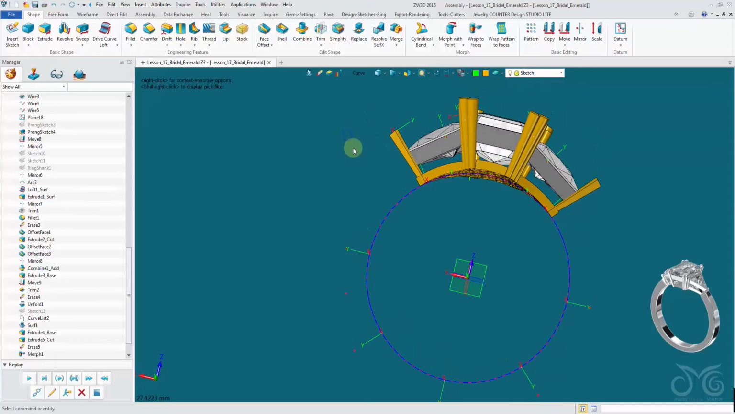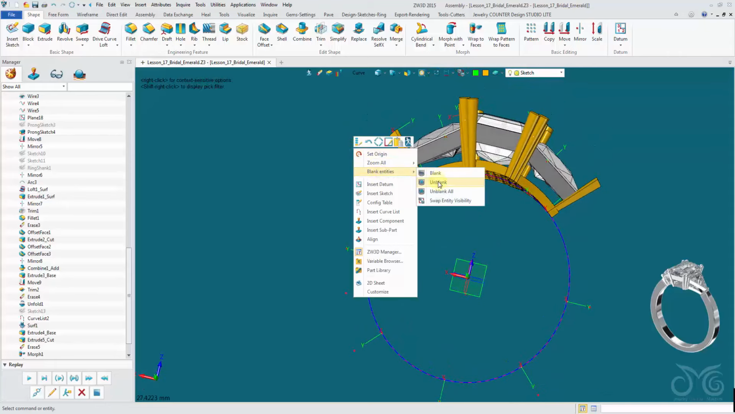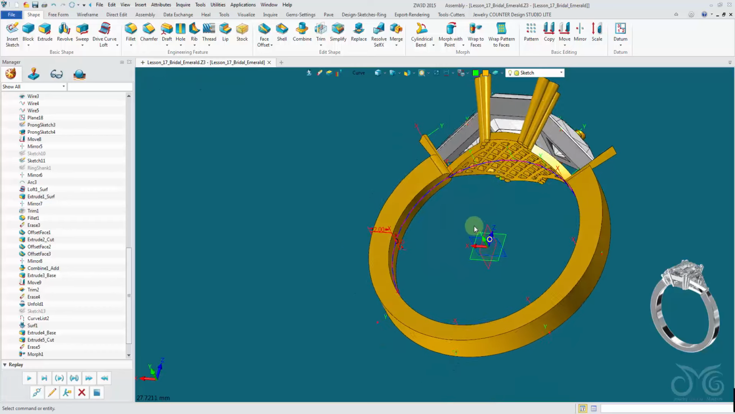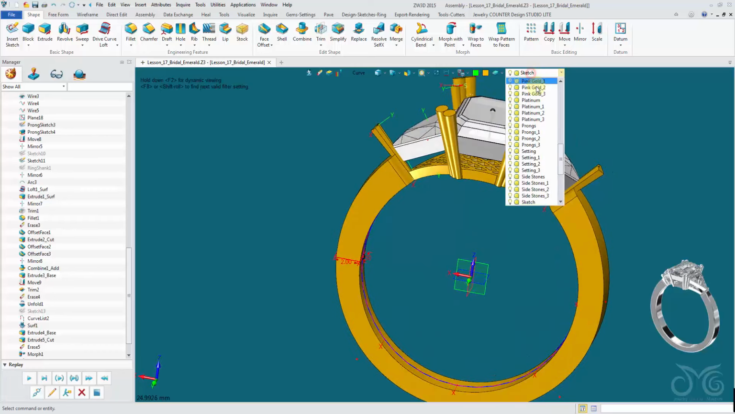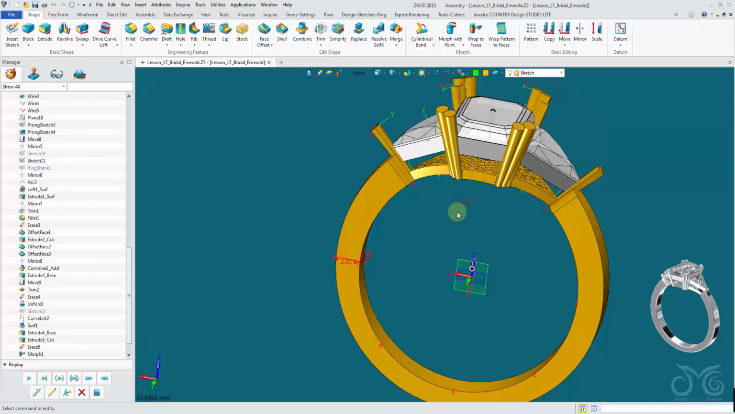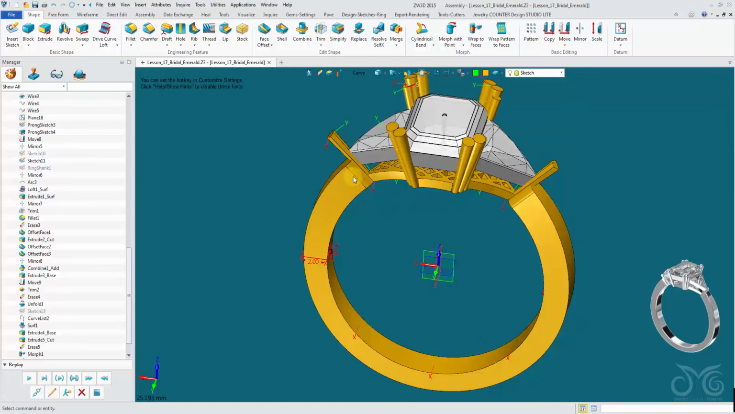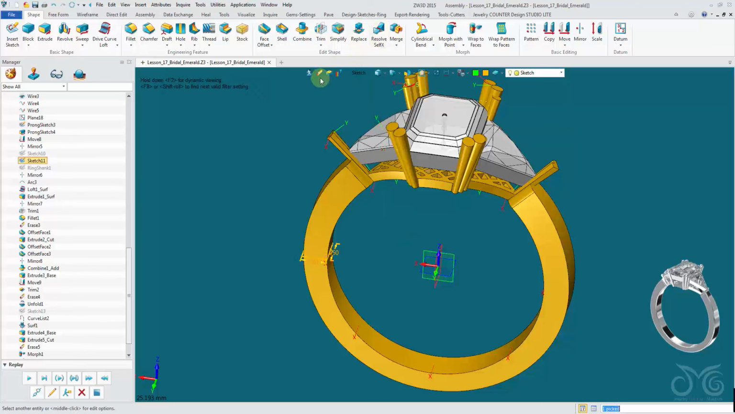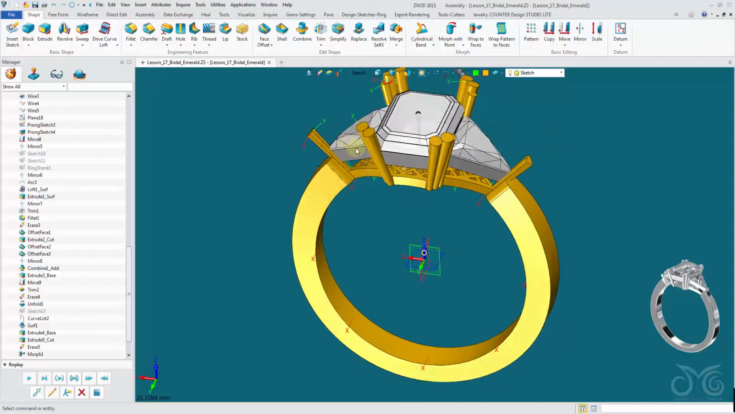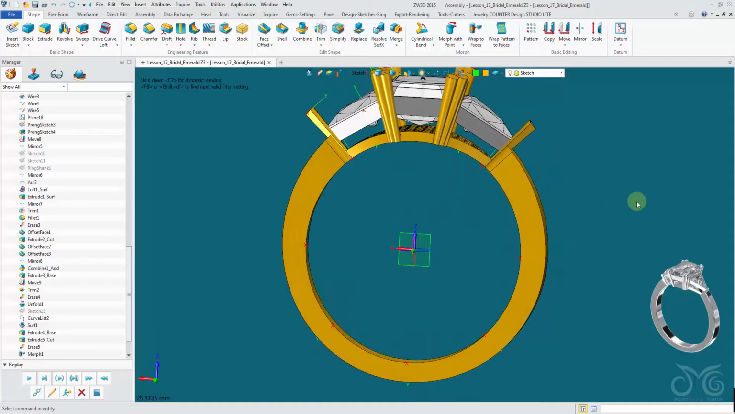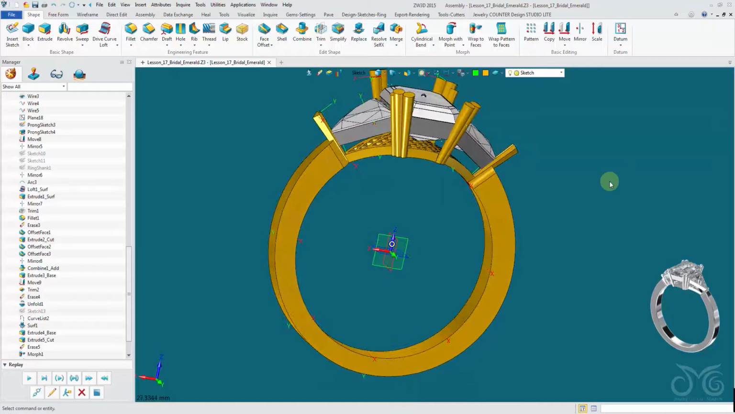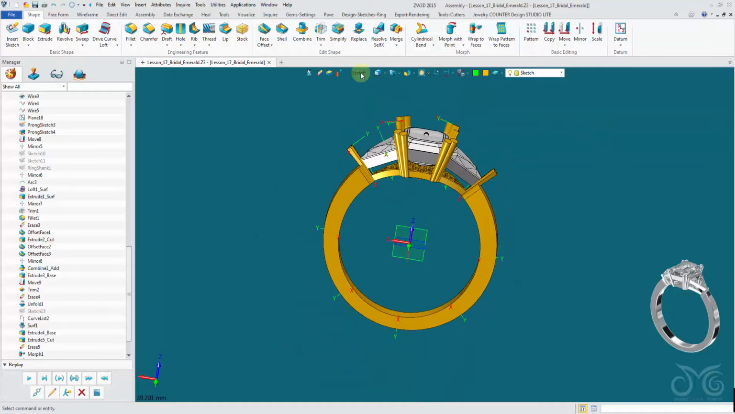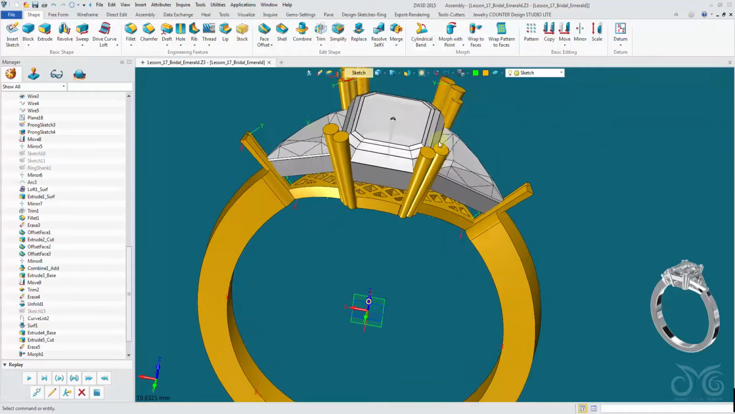Let's unblank our ring shank. We'll hide our JCD template. Let's erase this sketch as well. Okay, and we're just about there now. We can tidy up this piece now. I'm going to first of all tidy up the prongs.